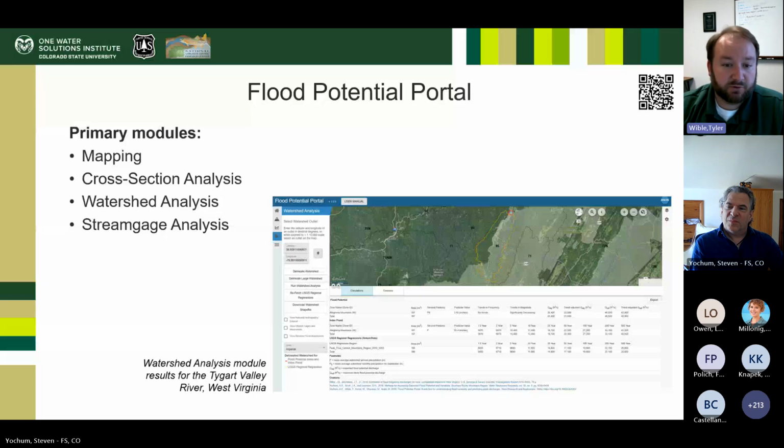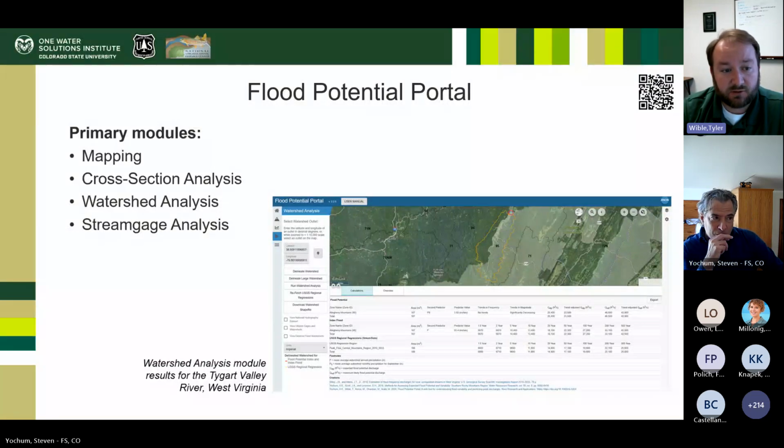So the Flood Potential Portal is made up of four primary modules: the mapping module to explore some of the variability across the flood potential zones, cross-section analysis, an ungaged watershed analysis, and a stream gauge analysis section. Go ahead and advance.